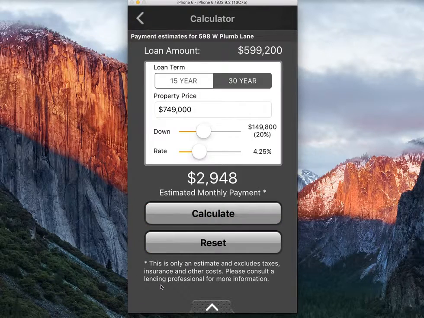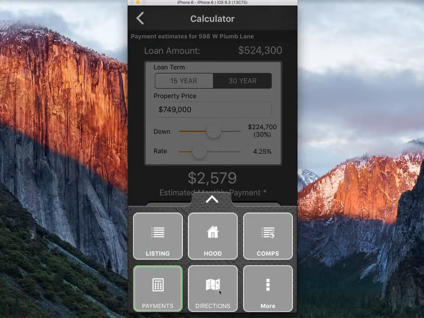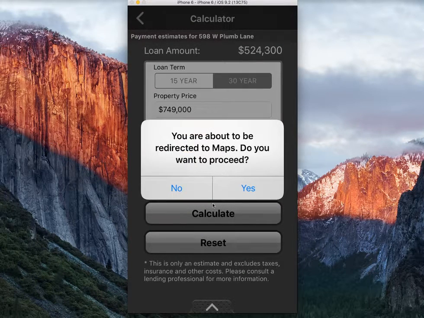And then we also included a simple little payment calculator. You can change your criteria and then calculate estimated monthly payments without having to do back of the napkin math. And you can get turn-by-turn driving directions, or walking or bicycling directions, or even transit maps.